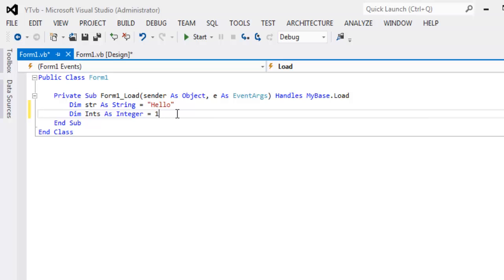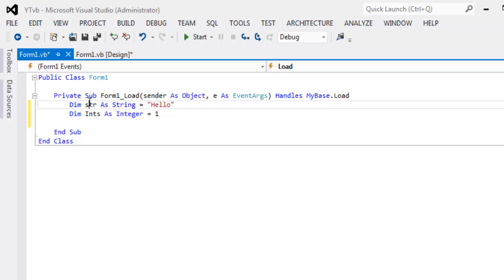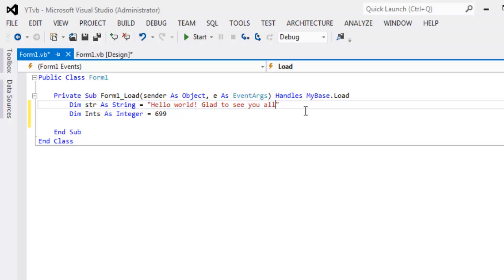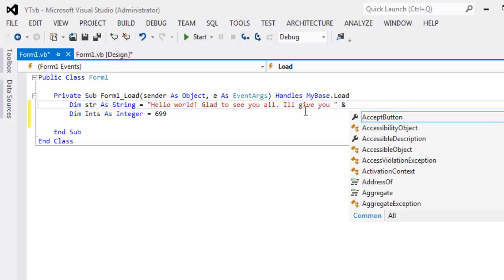Okay, as you can see, a string is a line of text. So you can type in whatever you want here. Hello world, glad to see you all. And an integer is a number. Let's type 699. Let's just do this for the sake of it. I'll give you an int.